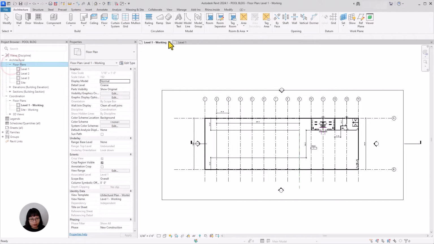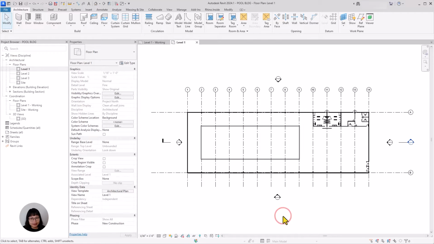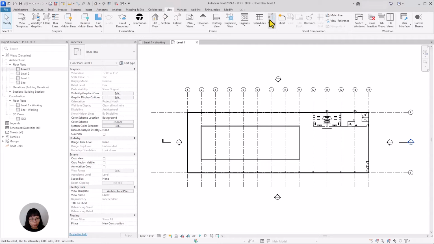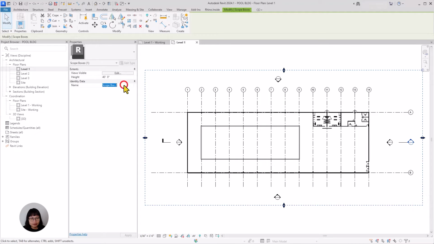Now let's go back to Level 1 Drafting View. Make sure that you assign a scope box if you don't have one already. To do that, go to View tab, Scope box, draw the area you want to show. Make sure to name your scope box.